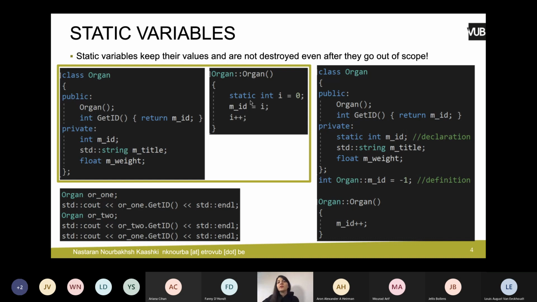Even if we have the same template for different instances, their data is different from each other. This is also the case with MID here. It's not shared between OR1 and OR2. They have their own member. But this one is just a static variable inside this function. It's not a member of this class. We cannot access I through OR1 and OR2 because it's just one variable inside one function of this class. But it will save its data for the next time that we call that.